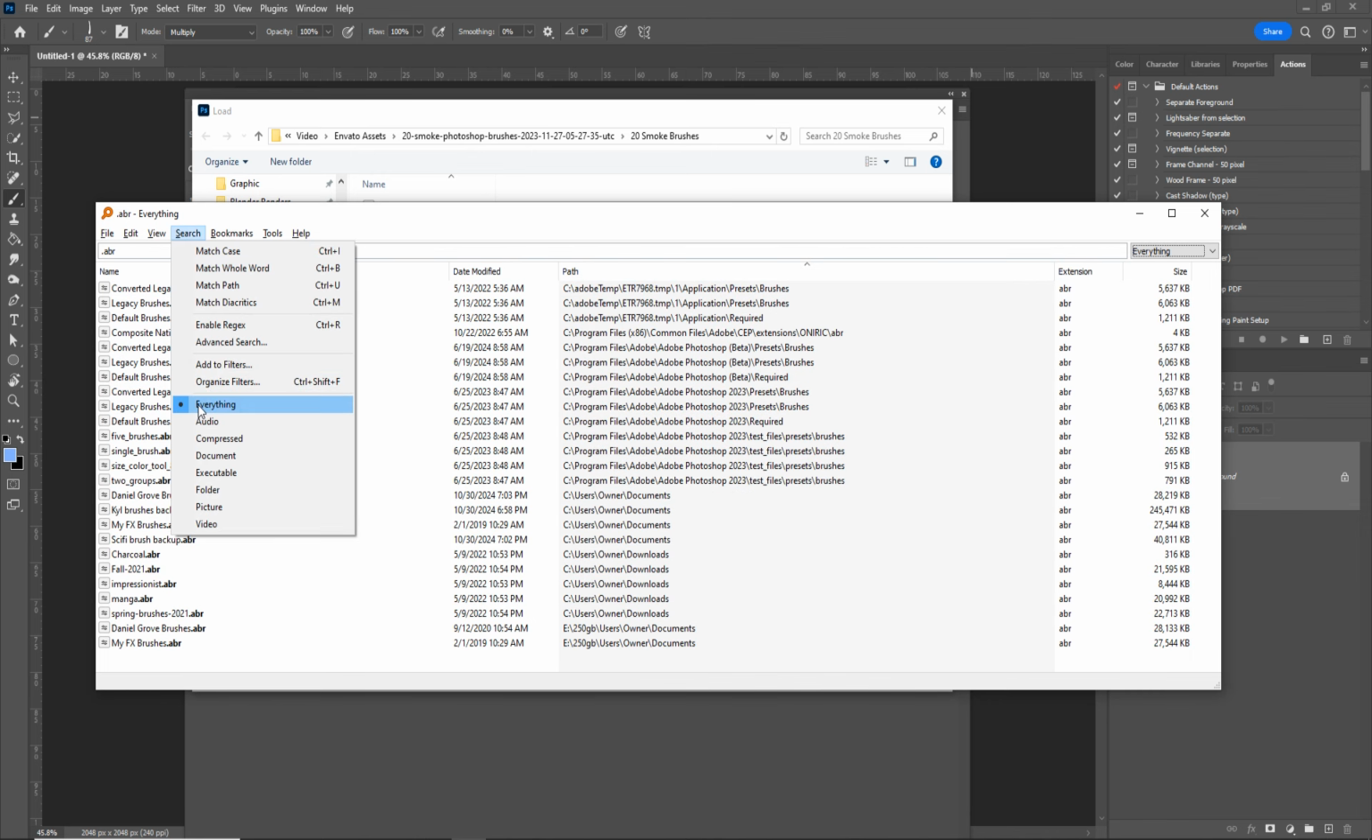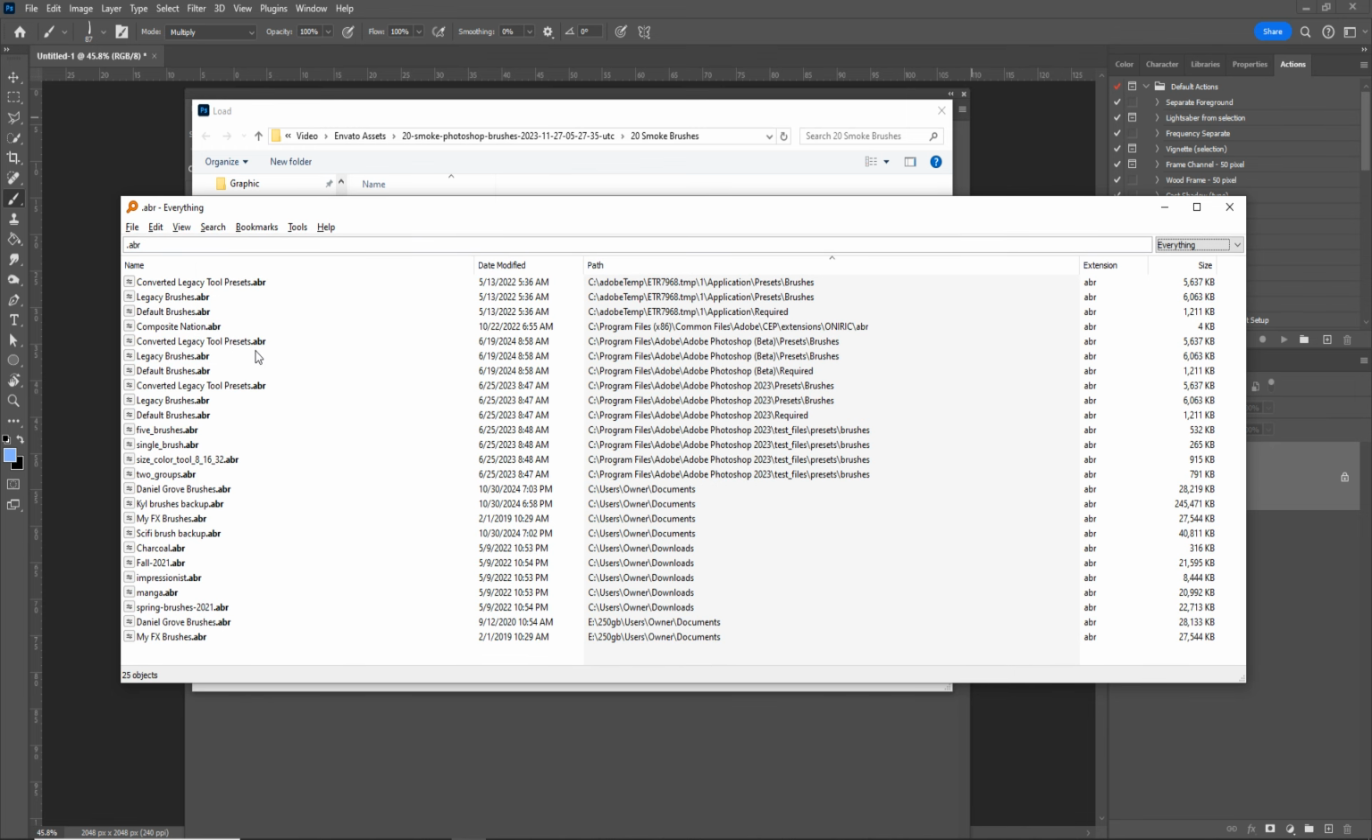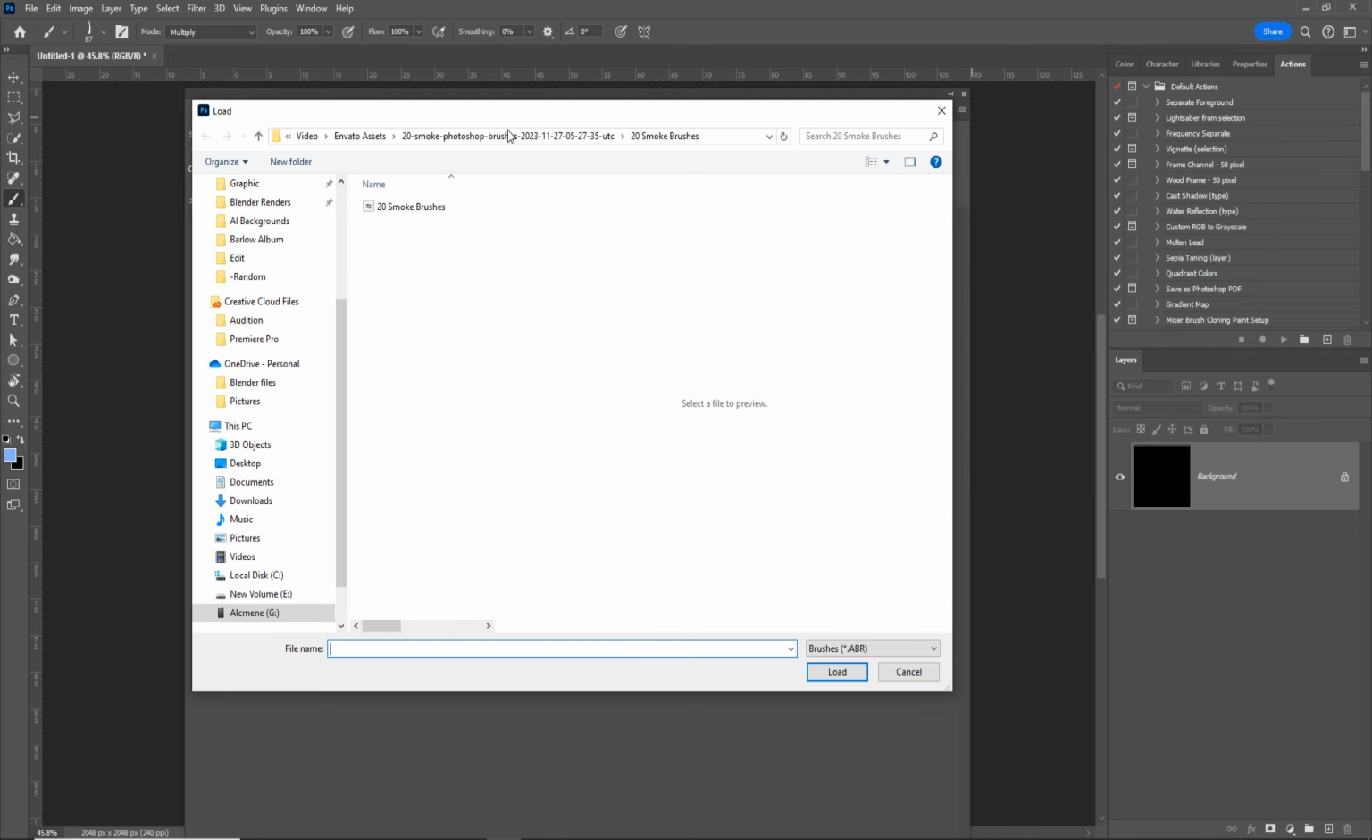Now I did have to go to search everything because this .abr is not any of these. So yeah, I just found all my brush files scattered, as you can see. Some in Documents as backup, some in my Photoshop 2023 folder, some in Photoshop Beta, some in temp files, and download folders. So we need to go to one of these. Let's go to the Downloads folder because I have a few in there.